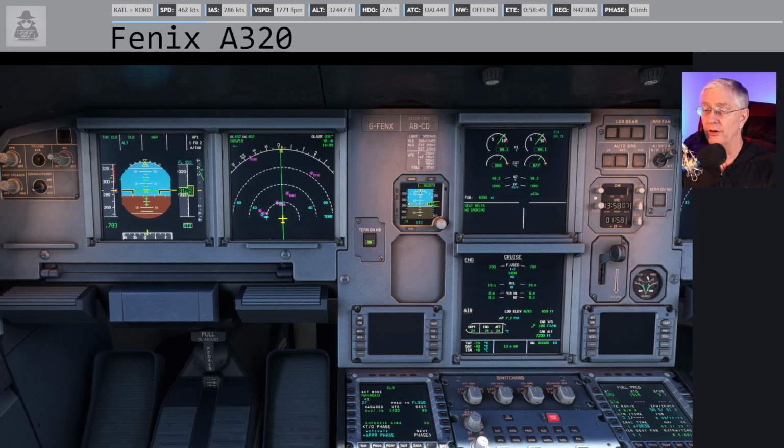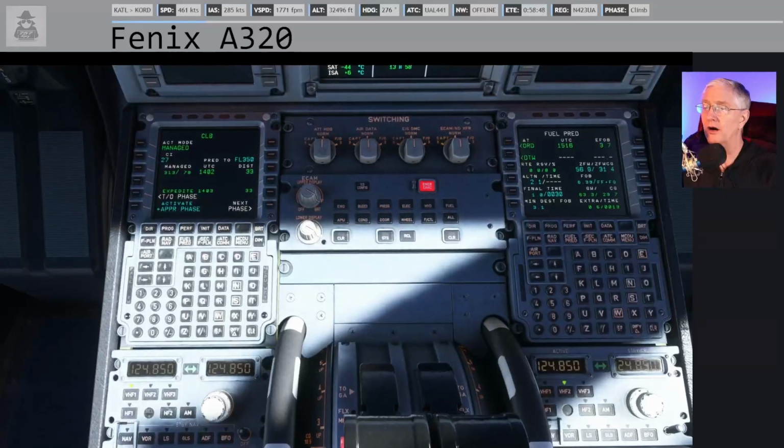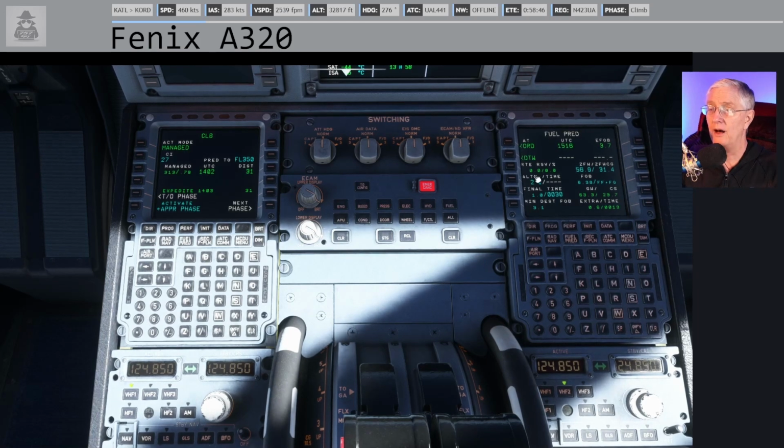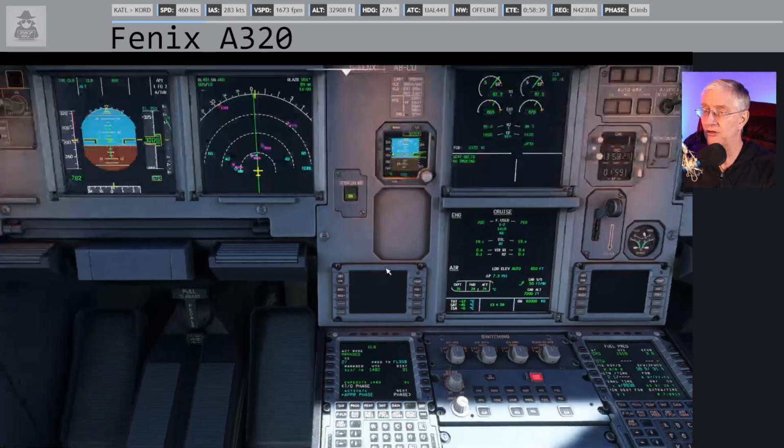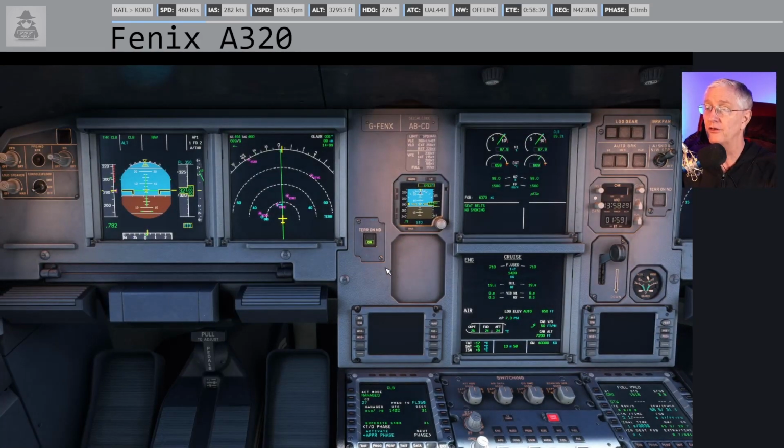Okay, passing 31,000 feet. We are currently looking pretty good here. Let's go over to, we're 32 miles from top of climb. And right now it's estimating Chicago O'Hare at 15:16 Zulu time. Right now it's 13:58. So we've got about an hour and 45 minutes of flying time here.